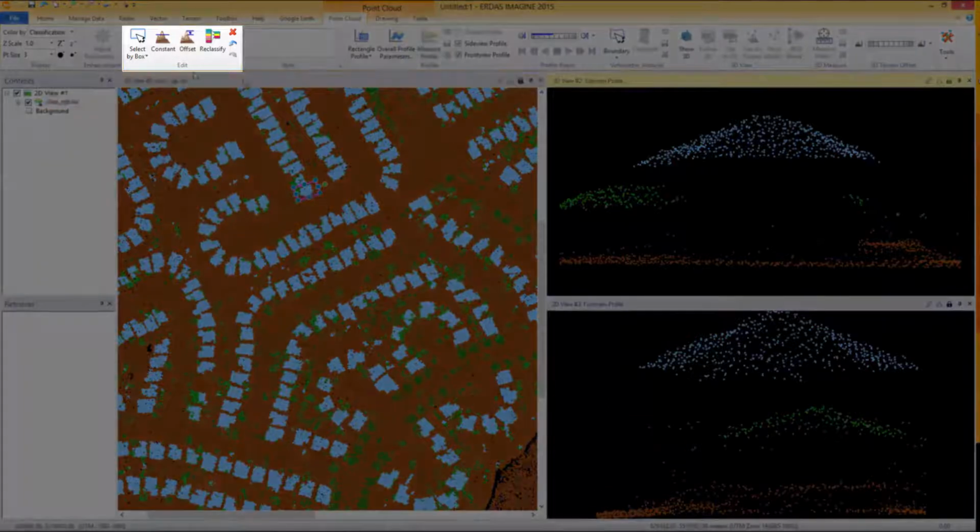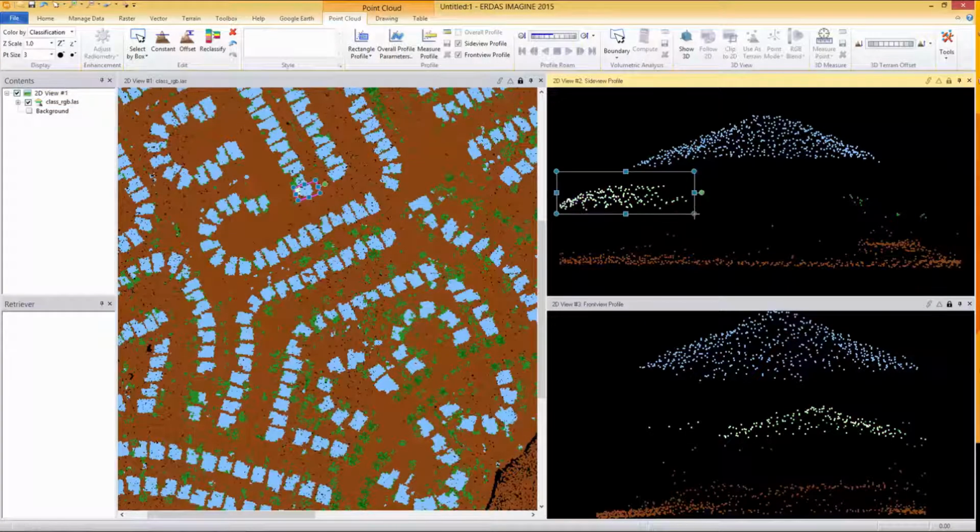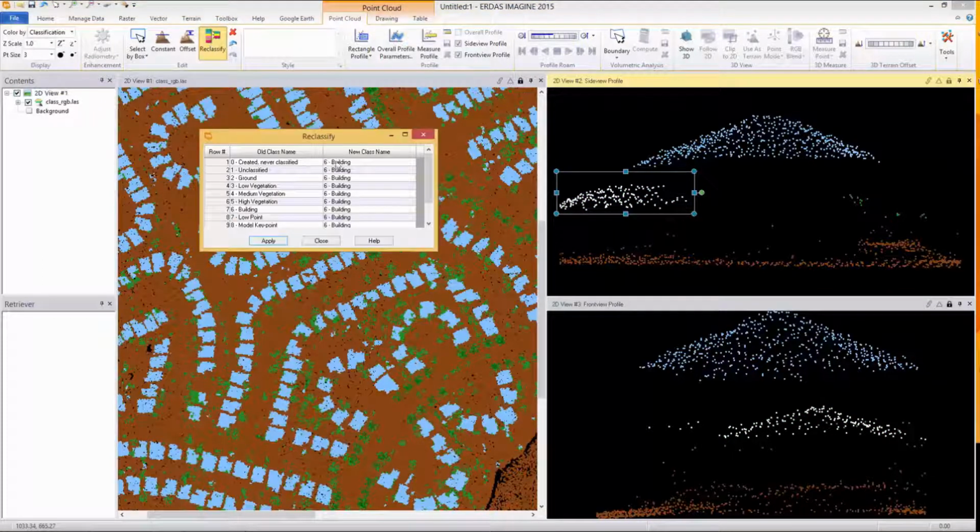From the Edit group, click Select by Box. In the Side View Profile, draw a box around the points that appear to be incorrect. Select Reclassify from the Edit group. Verify that all the new class name fields are assigned as buildings. Click Apply and Close in the Reclassify dialog.